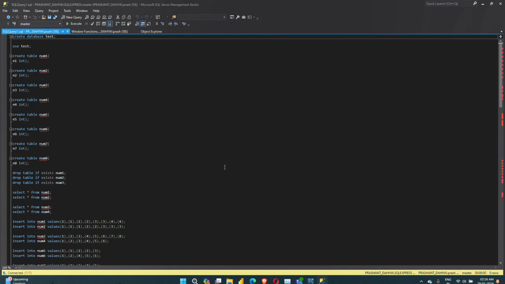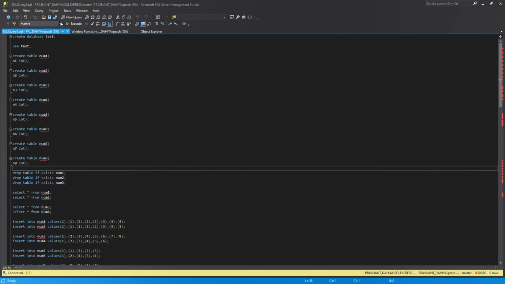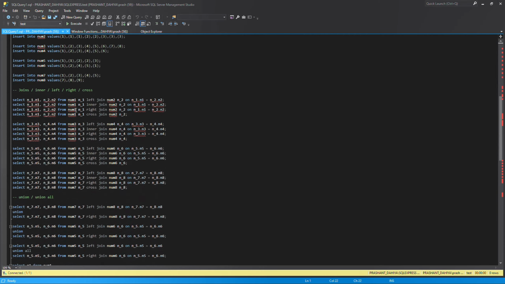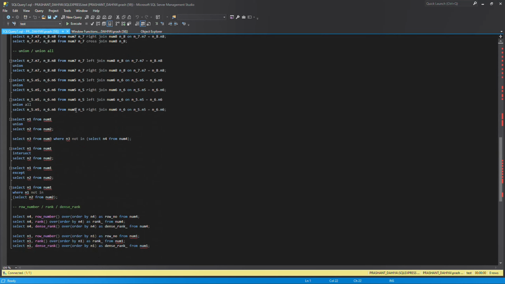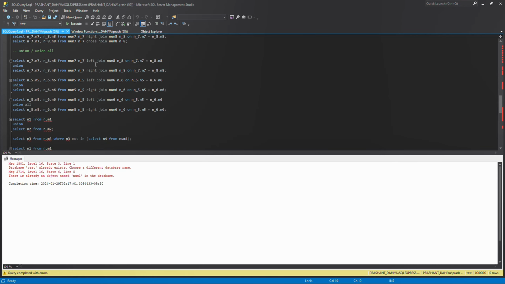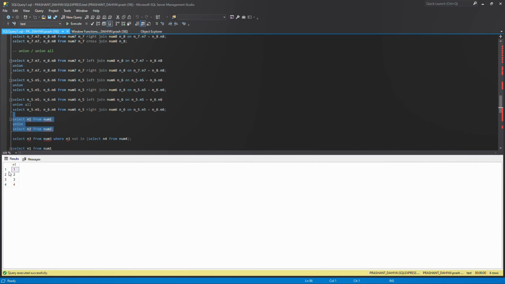Now, if I show you MySQL, and if I select this test database which I have used, I have run all the same commands in here, but I also ran intersect and except as well, because in SQL Server intersect and except work, but in MySQL they don't. So let me show you intersect of num1 with num2. If I execute it, obviously I have to select it first. Okay, so if I execute it, it will show 1 2 3 4.